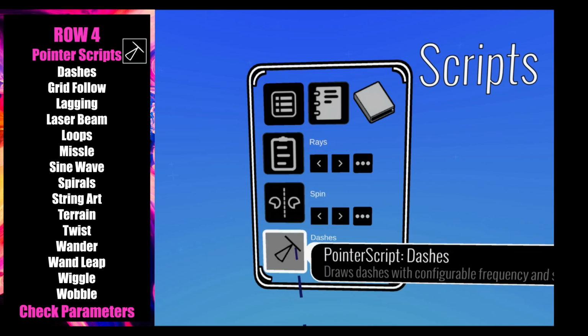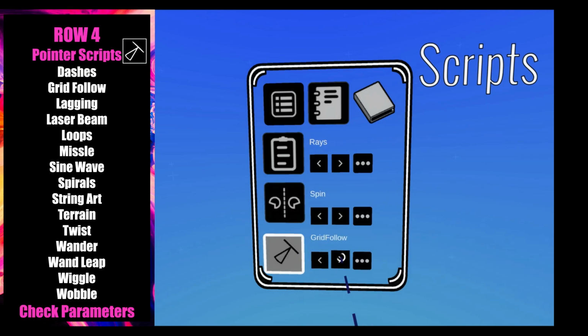Row 4 is your pointer scripts like dashes, laser beams, loops, missiles, all of these cool things you can play around with, and you can also change the parameters for many of these scripts.